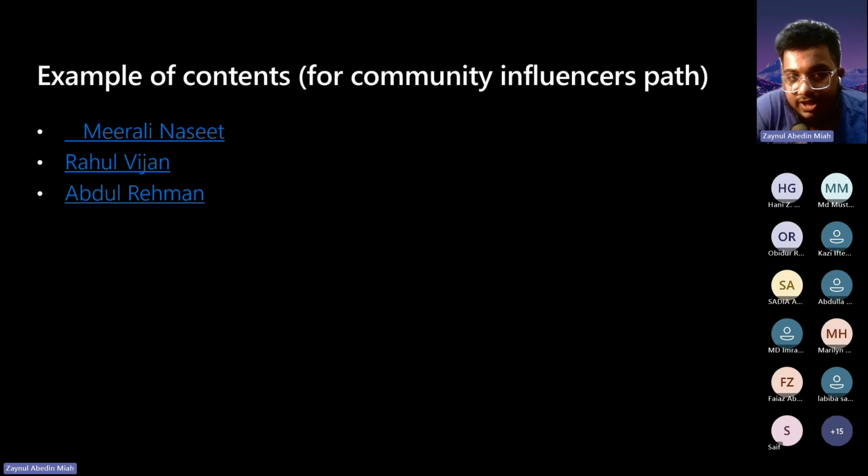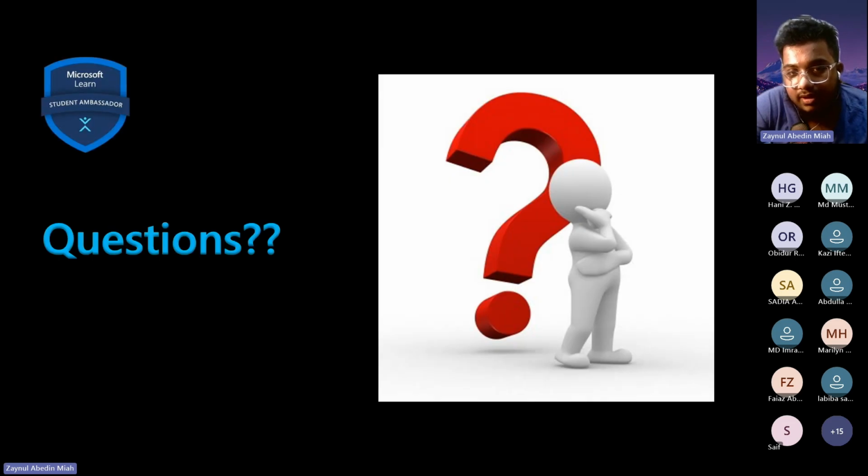Then create content which is visually appealing. Like you have to write titles which are visually appealing. So make sure to use proper resources and post your content. Then we are at the end of this session.